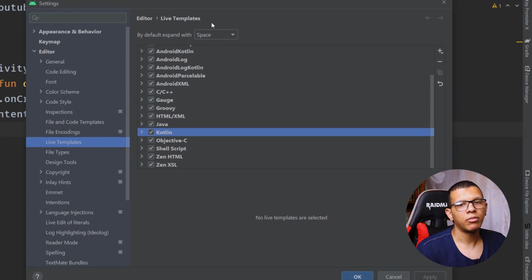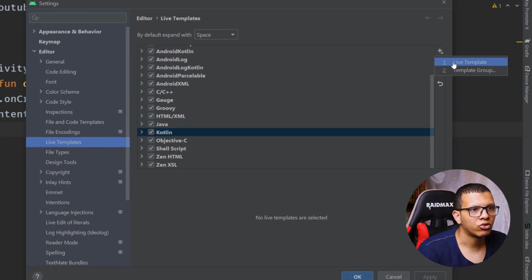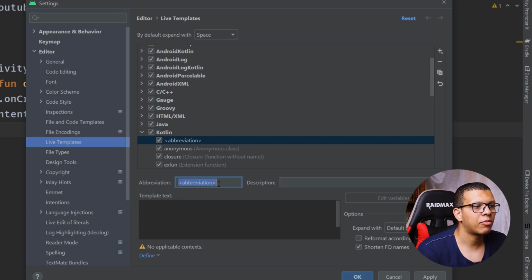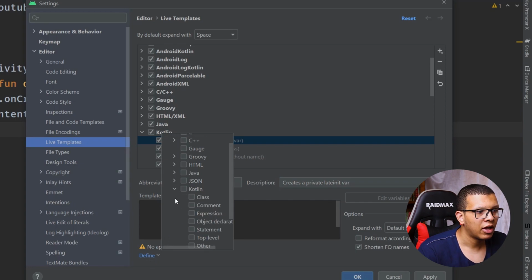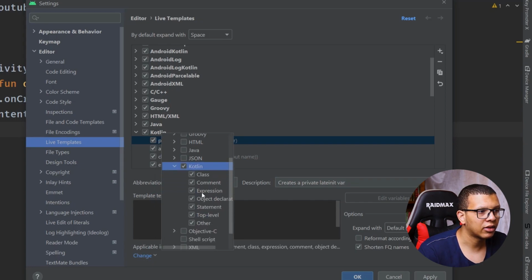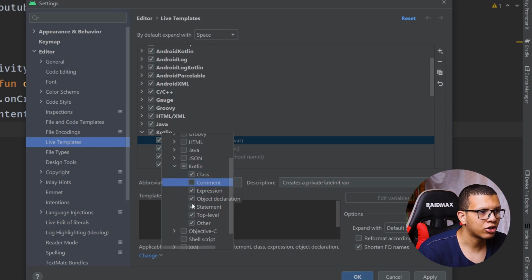To create a live template, you simply click on the plus and choose live template. Here you give it the abbreviation for the live template you are going to use. Just for the sake of simplicity, we are going to create a live template that creates a private lateinit var. So I would do P for private, lateinit var, PLV, something like that. I can give it a description here. Now you should define the context. Go to Kotlin, and here in Kotlin, I want it in the class, in expression, top level, others, statement, object declaration, yes.